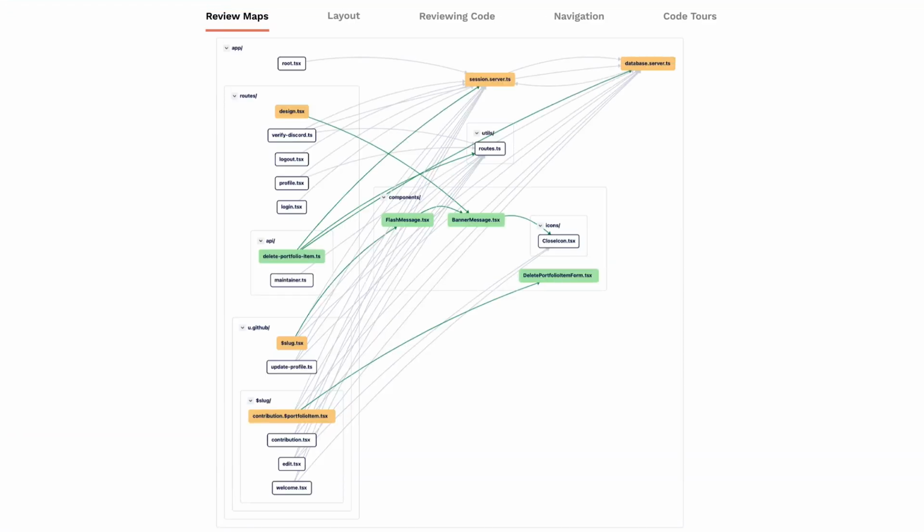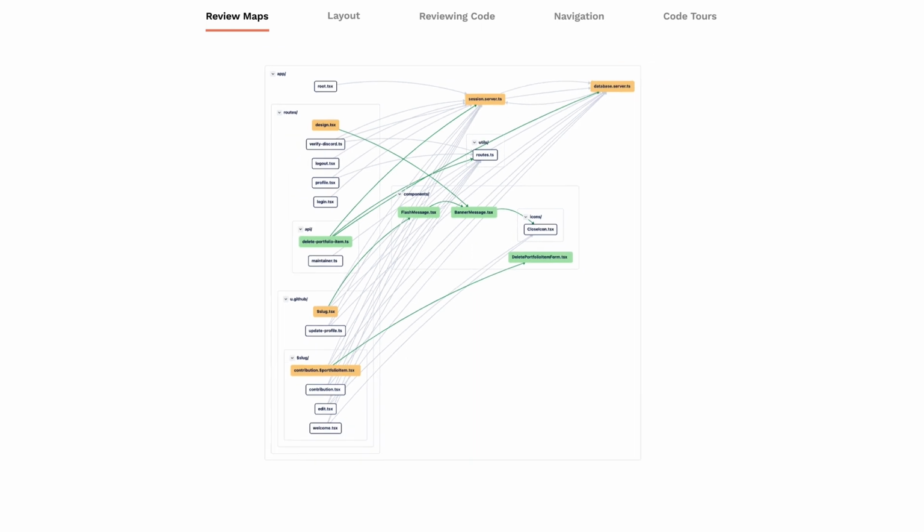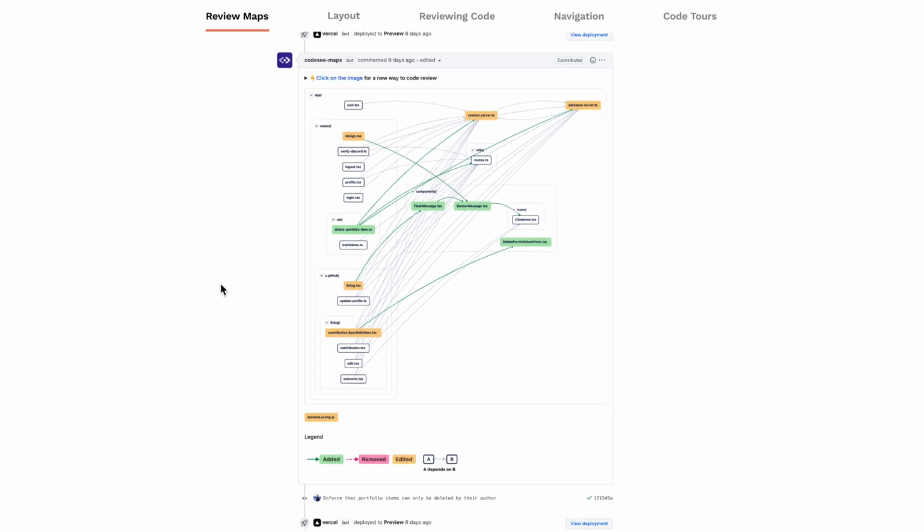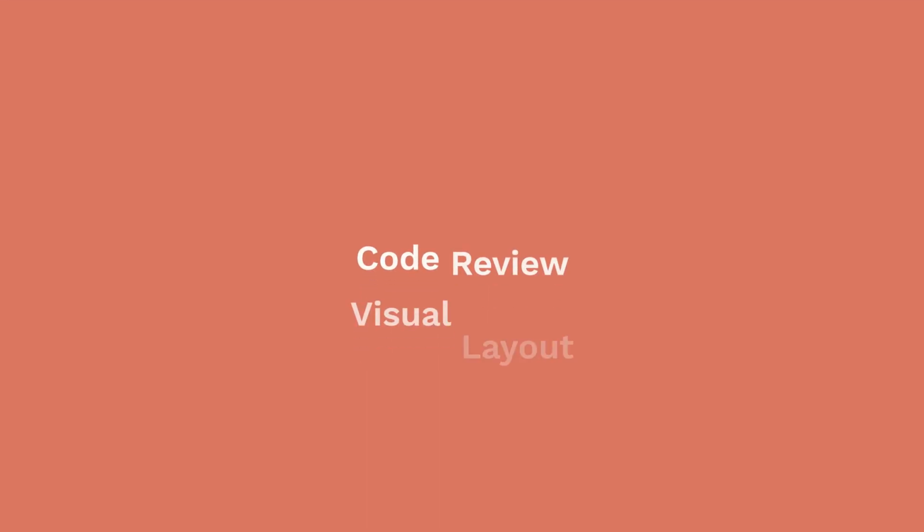CodeSee will generate a map like this for every pull request and post it right on GitHub, so you can get a visual overview of the code you're about to review. The map shows the files that were added, removed, or edited, as well as any new or deleted dependencies between those files. It also loads in related files that weren't modified as part of this pull request, but are impacted by it. So right off the bat, you can see at a glance what the impact of this pull request is on the larger codebase.